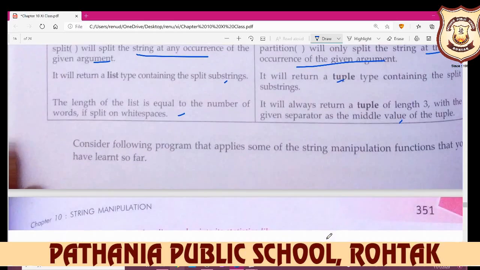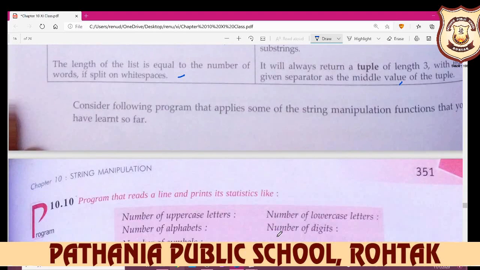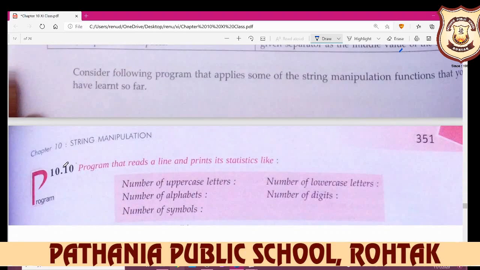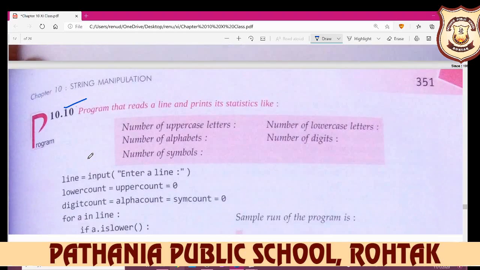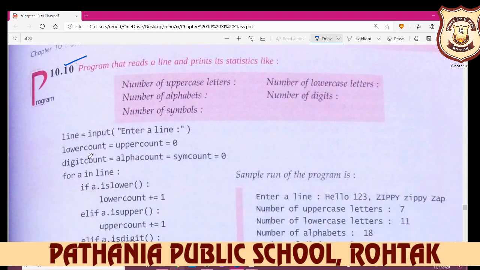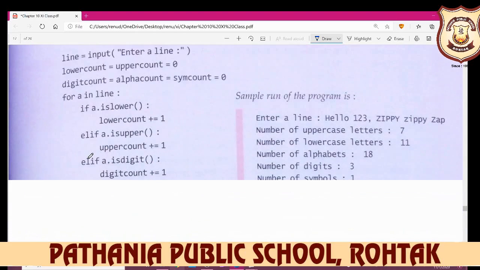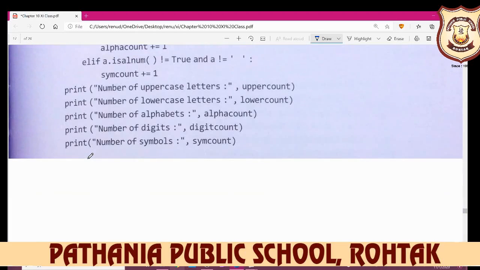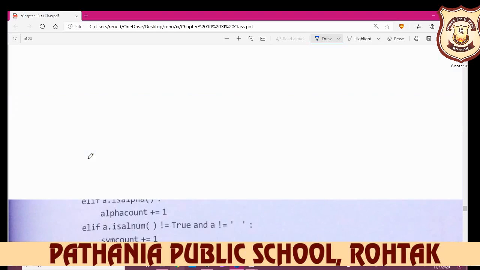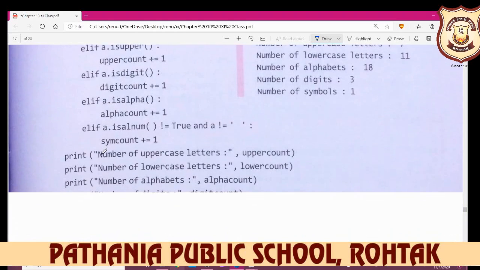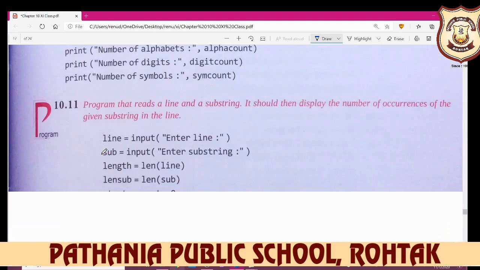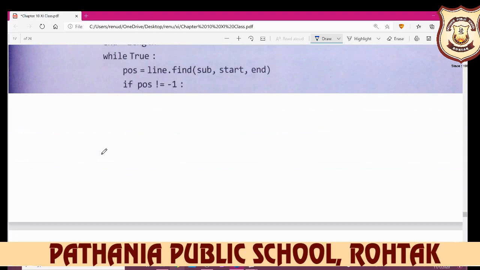Okay, so here is the program of your split and partition functions. You do the practical of all these function programs, 10.10. You do all the programs. In this you can see almost all functions are there: isLower, isUpper, isDigit, isAlnum. So you do the practical of these, beta.